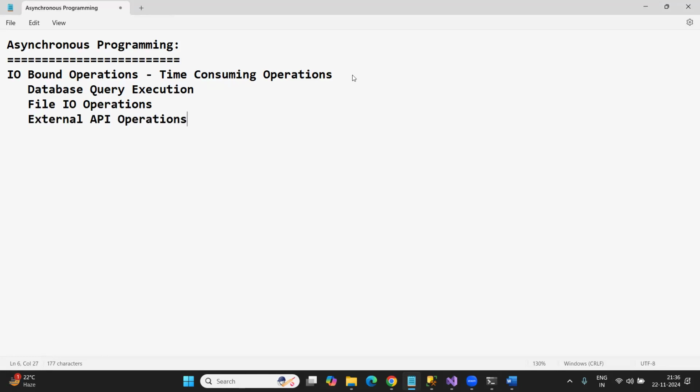IO bound operation means that from your application, to perform the operation, it is going to a different application. For example, if I'm creating one method and that method is taking more time, then I can think about how to improve or optimize this method. But in this case, suppose you are consuming some kind of external API. If that API is taking more time, can you optimize that API from your application?